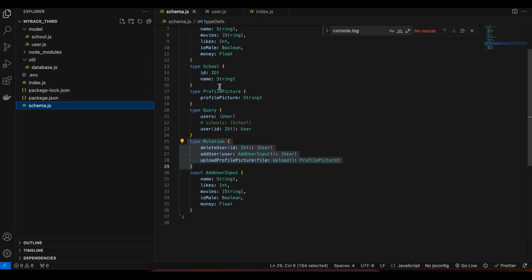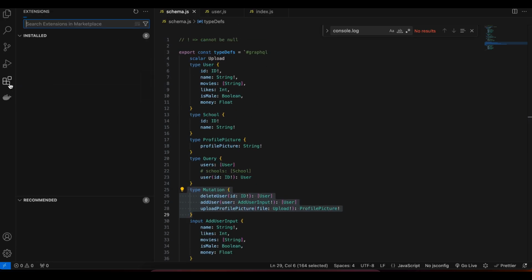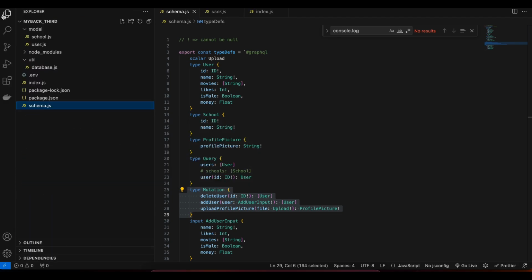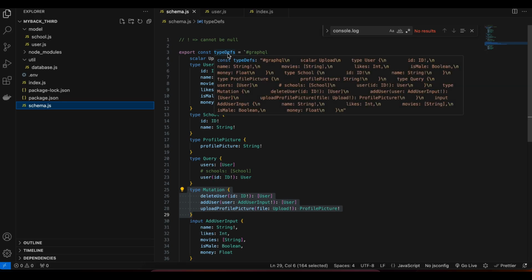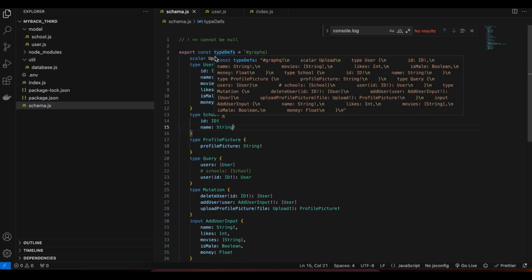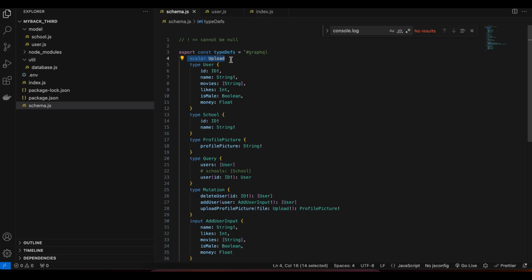Then here inside schema.js, the important thing is, firstly make sure you have this GraphQL extension installed, from the GraphQL Foundation. Whenever you are defining type definitions for GraphQL, you have to add them inside this tick, I am not sure what this is called, backtick. Once you add this, you will have to add this #graphql comment so that the extension knows you are writing some GraphQL code over here. The important thing first for GraphQL upload files is you will have to write this scalar Upload, which is a data type of type scalar.